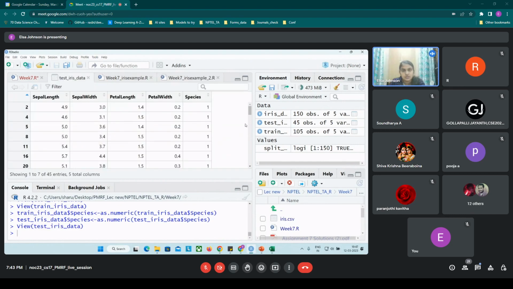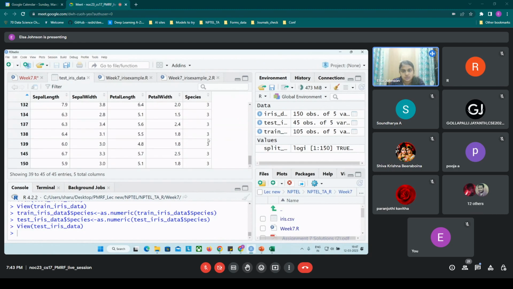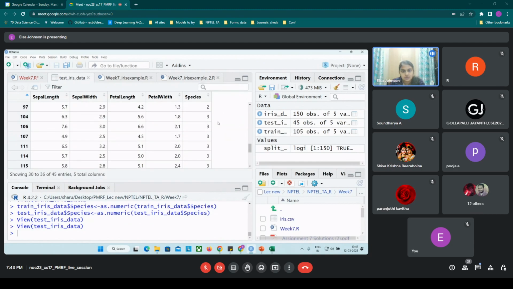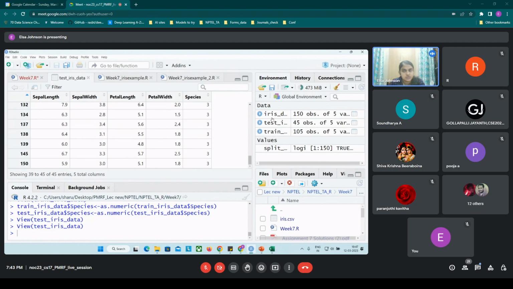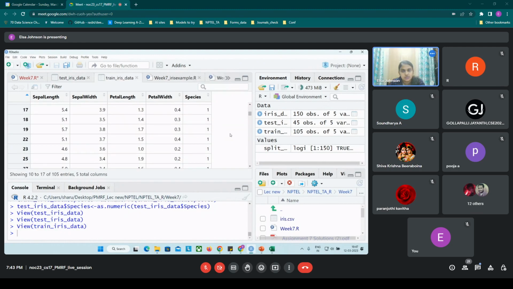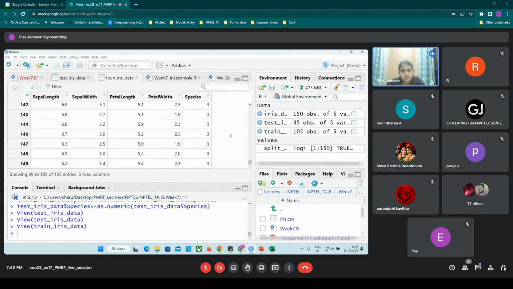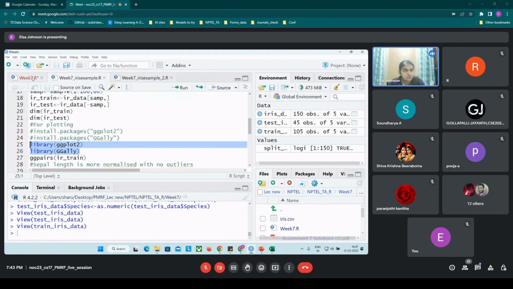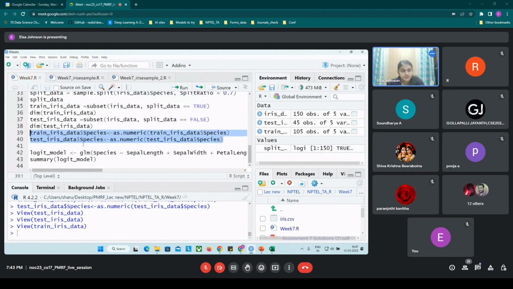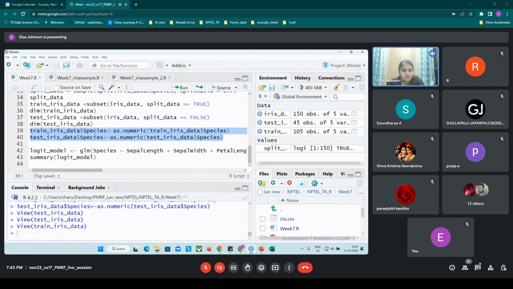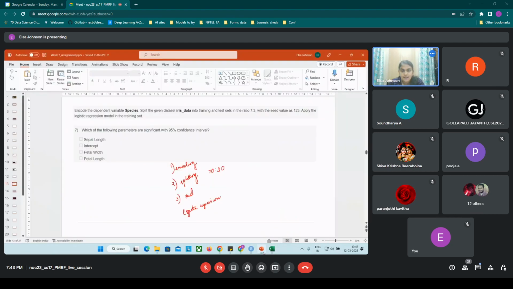So then if you look at that, you can see that species is converted as 1, 2 and 3. The test data is also 1, 2, 3. Okay, test and train look like this. So we have encoded it. Till this point we have done the encoding, we have done the splitting, we have set the seed, and now we have to implement the model.